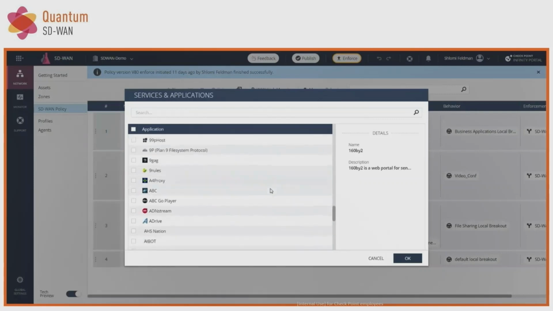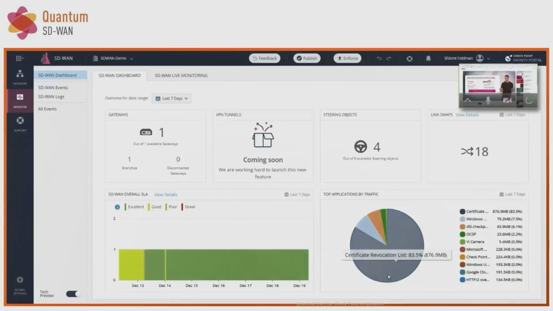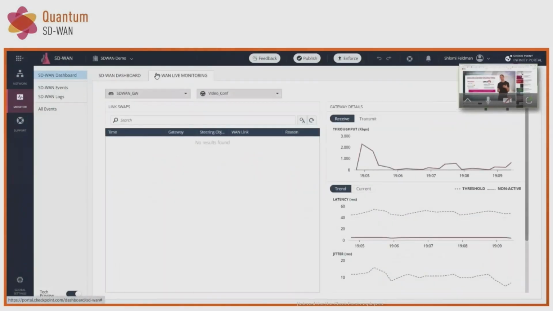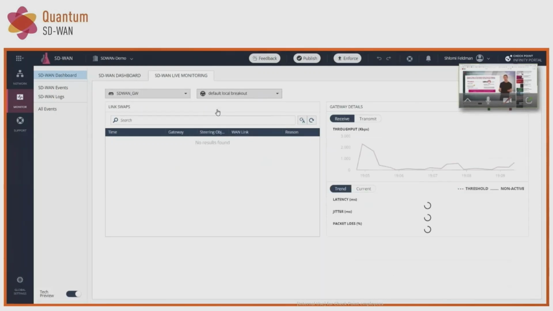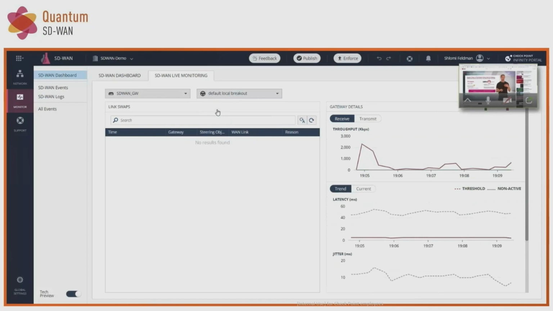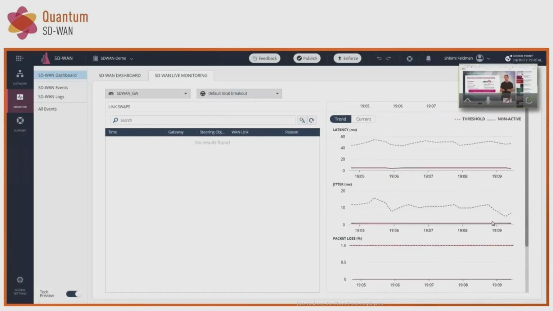over 10,000 predefined applications. Quantum SD-WAN offers sub-second failover based on link health monitoring, including jitter, packet loss, latency, ensuring uninterrupted Zoom and Teams sessions. Quantum SD-WAN on Quantum and Quantum Spark gateways is available today.